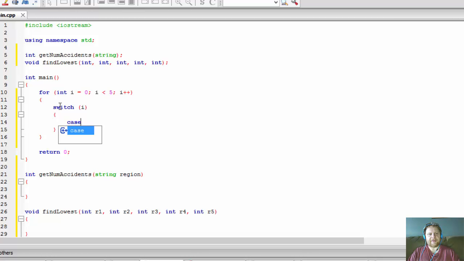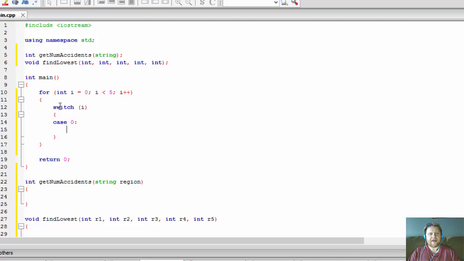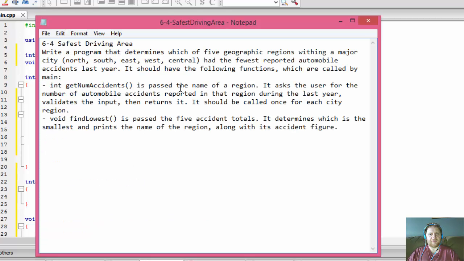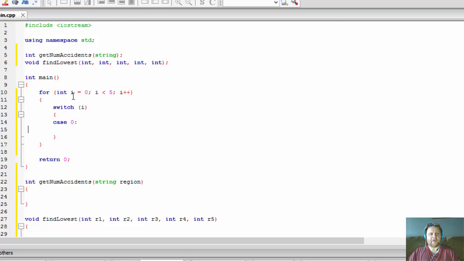And if i equals 0, in other words, case 0, then I know that my region is going to be, which ones are they? North, south, east, west, and central. So I know that there is going to be a north.